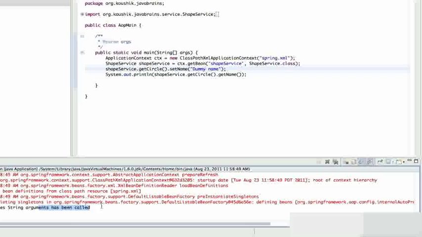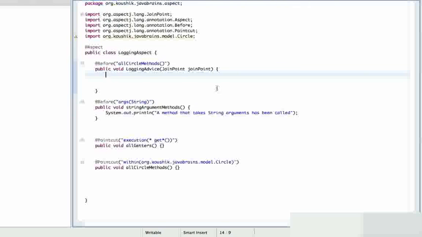But now what I want to do here is I actually want to know what is the argument that's passed. Now we know that it's passing a string as an argument. We know that this method runs only for methods that take in a string as an argument. Now what if I want to get the value of that string itself? So what I do is I define the name over here. Let's say I call this name. Now I can use that name as the parameter over here.